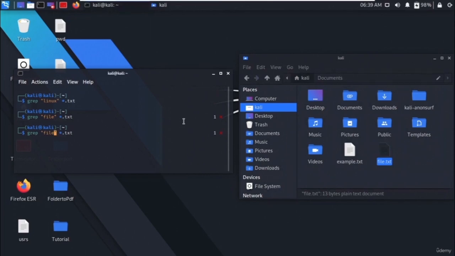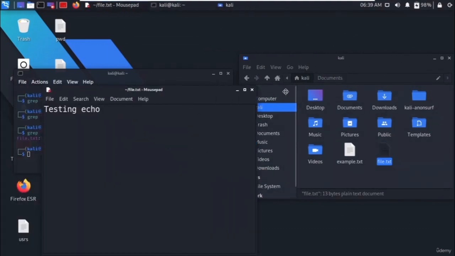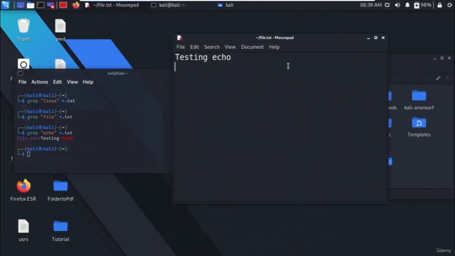So let's just search for echo. If we search echo, we will get a line that contains the word echo, or whatever word we have typed, in any file matching our criteria. For example, we see file.txt had the word echo inside it in the first line.